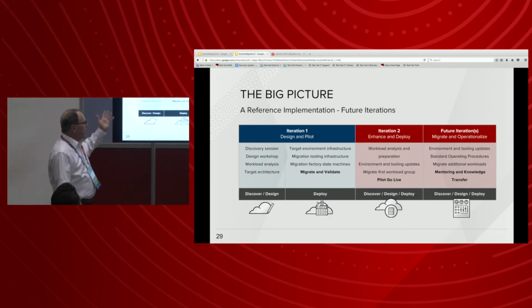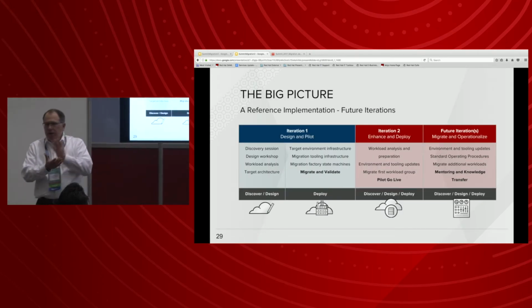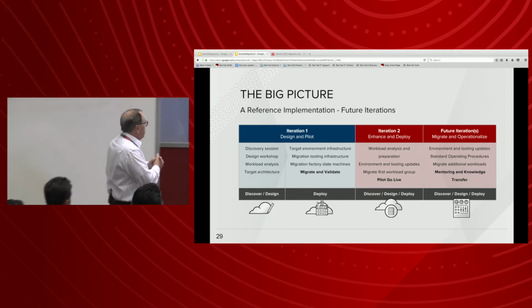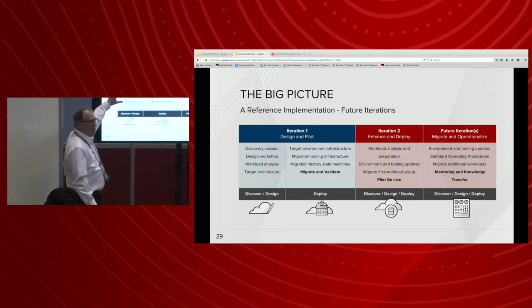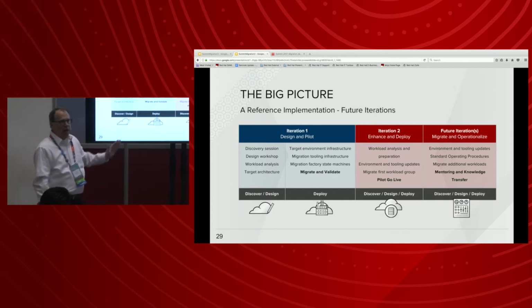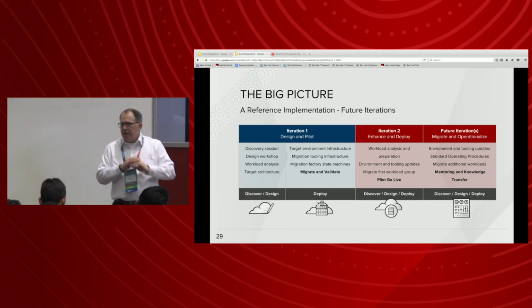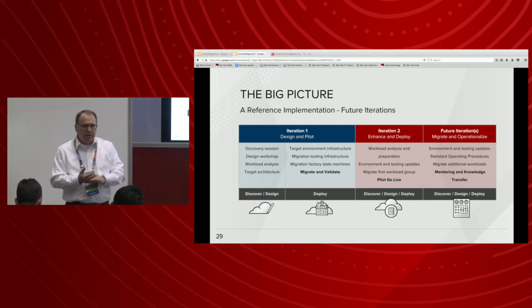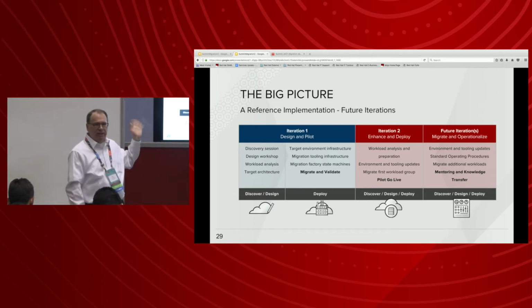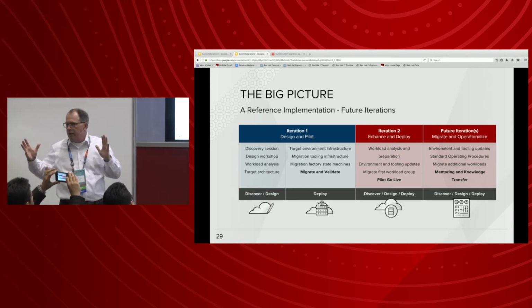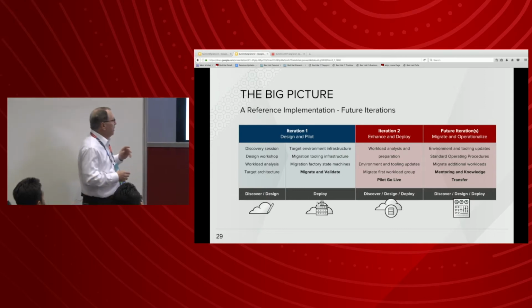This is an example of an iteration on how we've implemented some of these, where we definitely did the workshop, the discovery session. If you notice, it's in the first block of every one of my slides. Discovery and the workshop is incredibly important. The better your discovery and the better that information, the easier this is to create, and the more successful each one of the migrations will be.